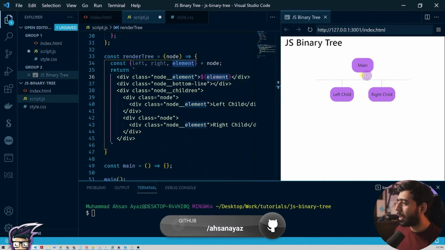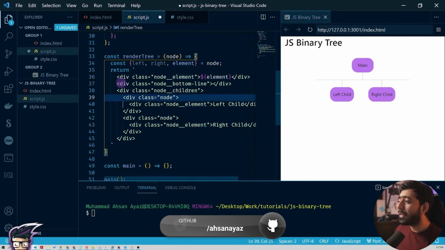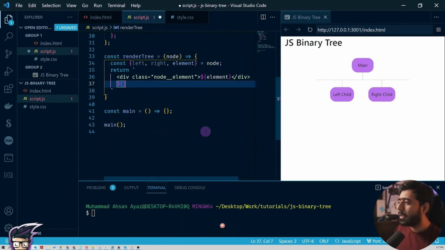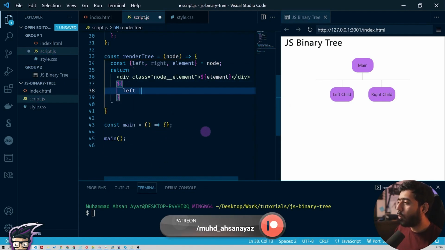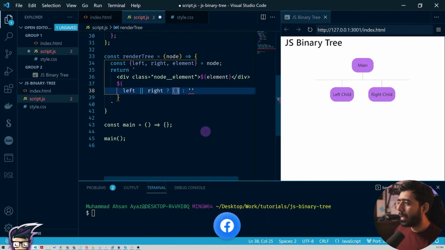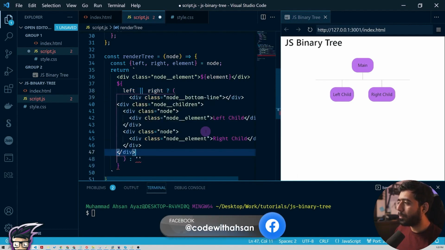Now this border line will only be shown if this element has children, which means if it has a left or right. So what we need to do here is that we can say something like this. If we have left or we have right, then we are going to go forward with something like this. Otherwise, it's going to be an empty string. All right. So I hope this makes sense. What else do we need? So here we are going to paste the rest of the code.